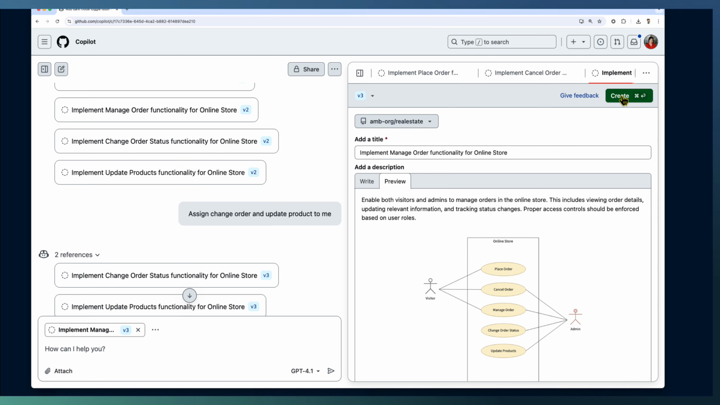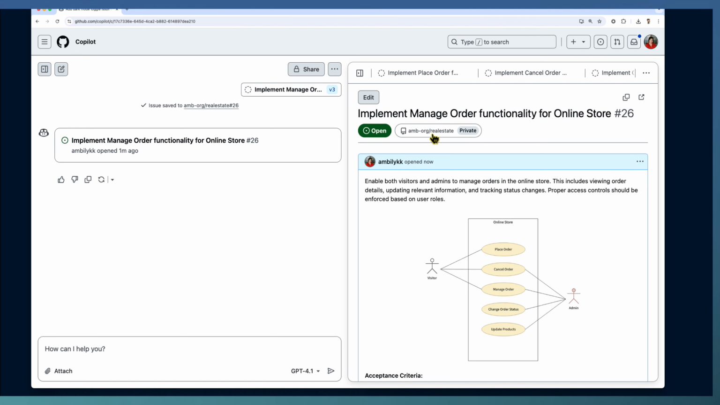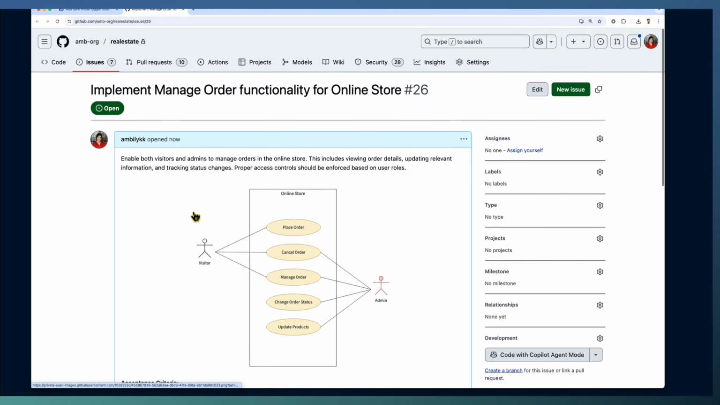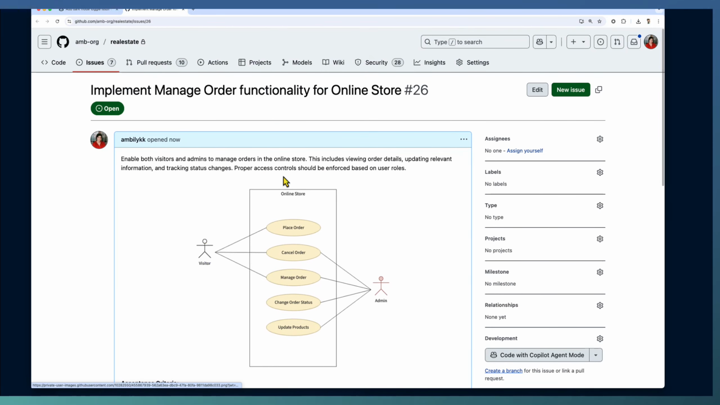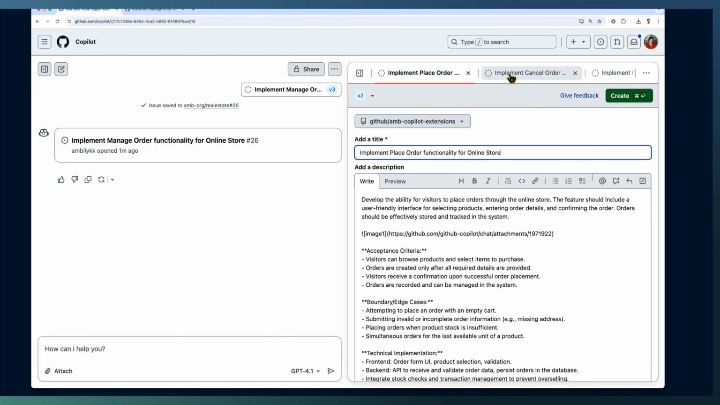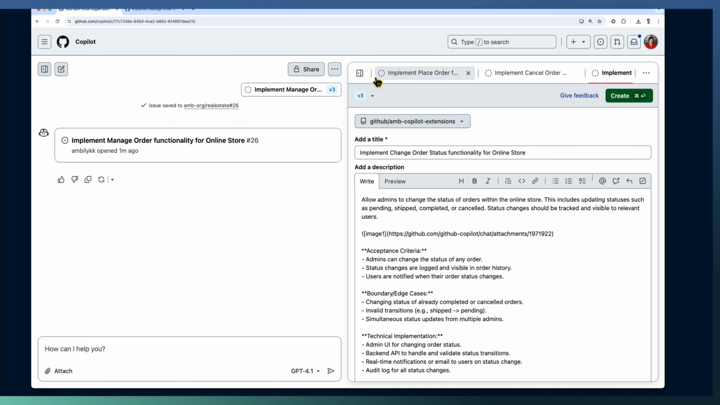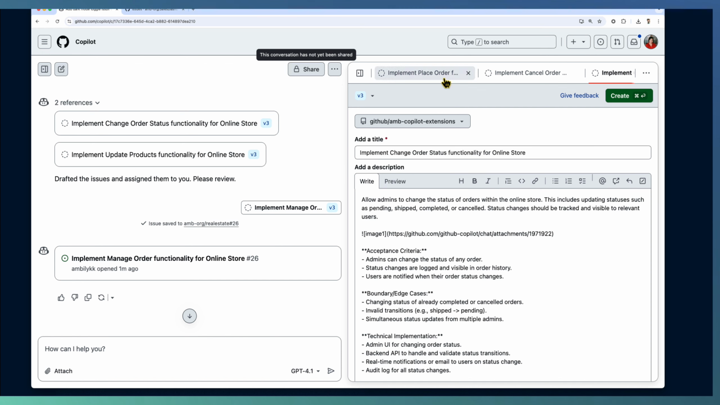Here I am going to create only one issue, that is the manage order issue under real estate. This is the created issue where I will be able to navigate to this particular issue in the repository. It's created under real estate and all the data is captured, and there is no assignee because it's the manage order which we triggered the creation for. The remaining issues are still in draft mode. If we want, we can go ahead and create them or we can ignore them. Let us move to the next example.